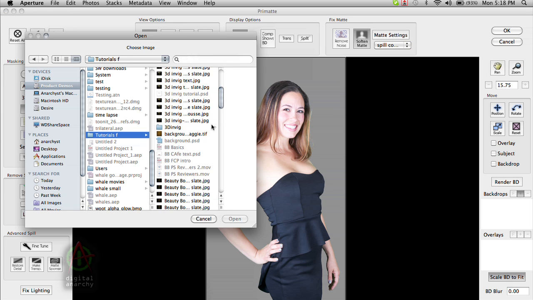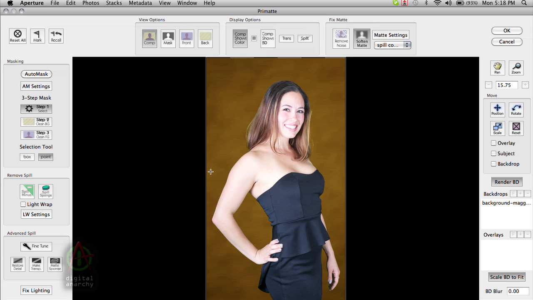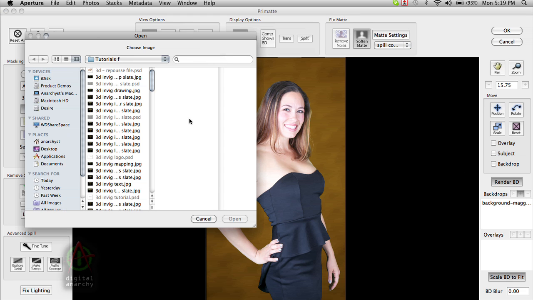And we can scroll down and select whatever background we want. In this case, we're going to grab a TIFF file and load that in. You can see that's a pretty standard portrait background. Looks okay, and so I'm going to click on the plus again.